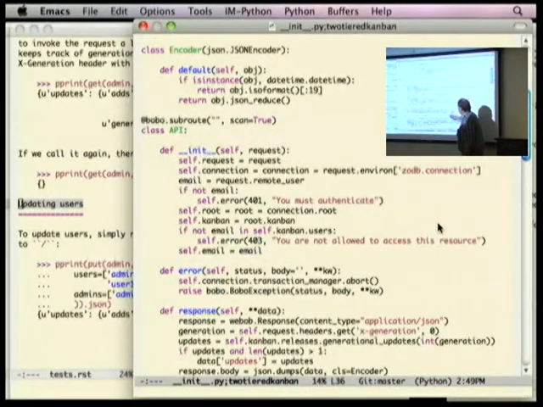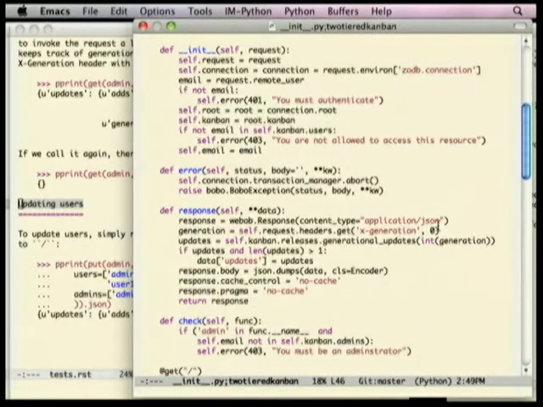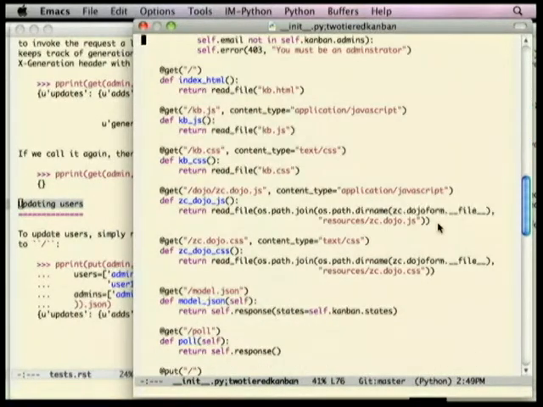Again, the error bit is a bit of sugar for raising a Bobo exception or returning a Bobo exception. This response function takes care of the update mechanism. It calls into the model to get updates. It's not really that important that you pay much attention to that. And then we have the various route handlers.